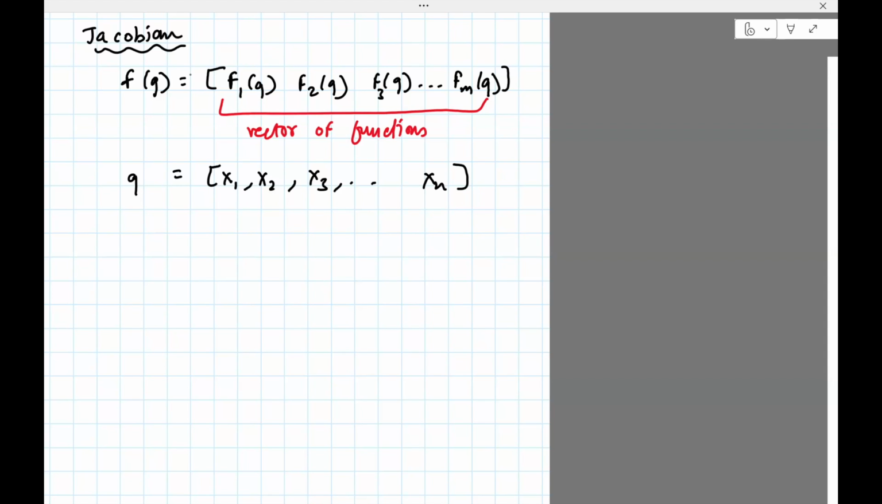Now what we are interested in is computing this quantity, which is known as the Jacobian. It is the partial derivative of f with respect to q. In the numerator is a vector of dimension m, and the denominator q is a vector of dimension n. So when you want to do this calculation, you need to take each element of f and take the derivative with respect to each of the elements of q, and that is composed in this fashion. So it's df1 dx1.